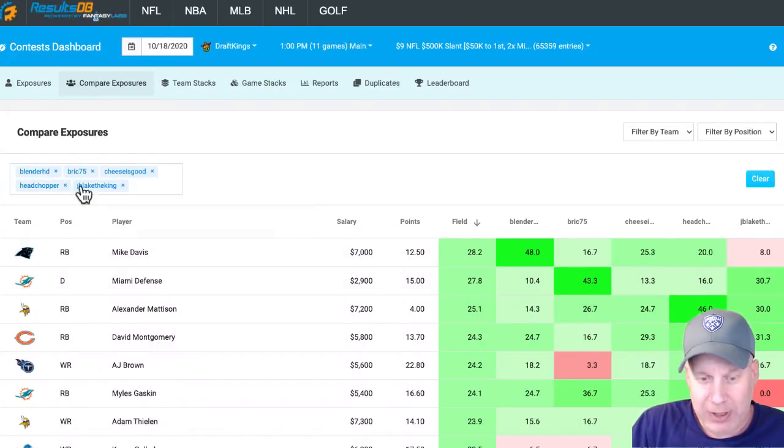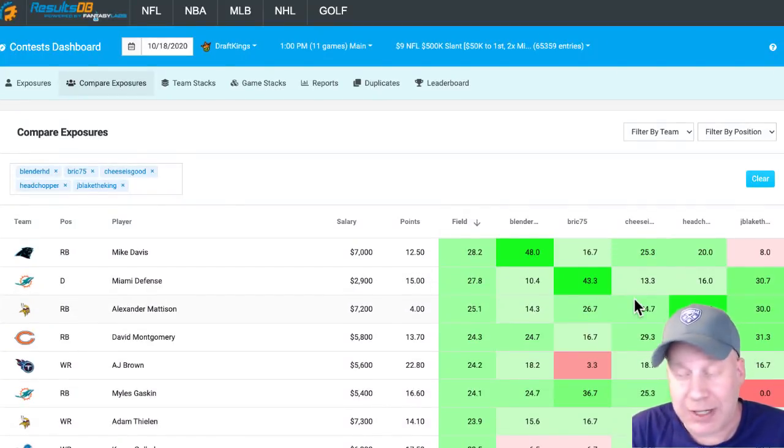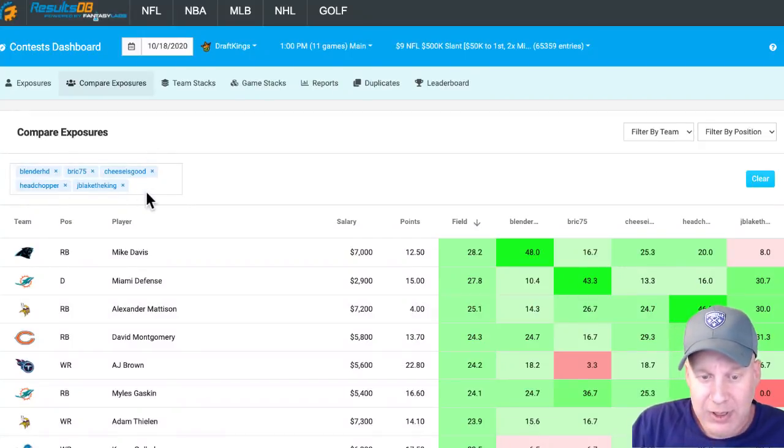I could look through and go, okay, here are all the players that I'm studying. If I don't want to look at someone, I could always X them out. And then compare my exposures to other players that I want to look at. They aren't necessarily ones that you respect or whatever, but you could save them. That's what I like a lot about this new contest dashboard for ResultsDB.